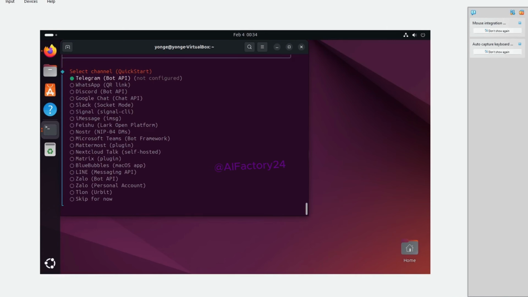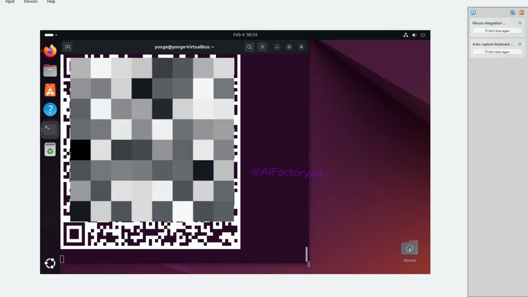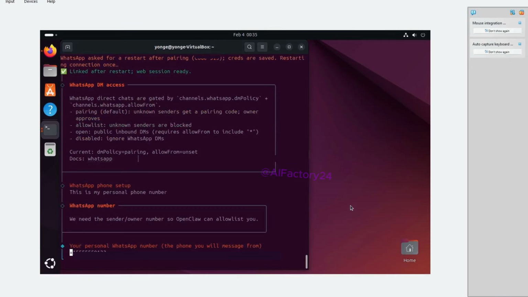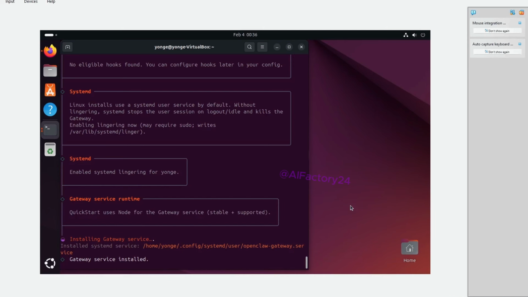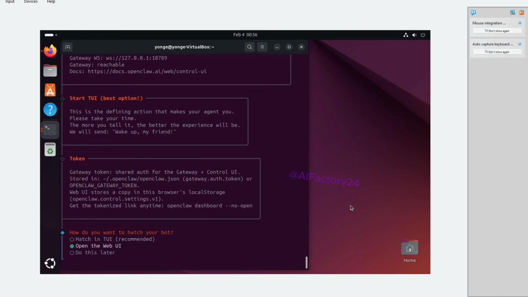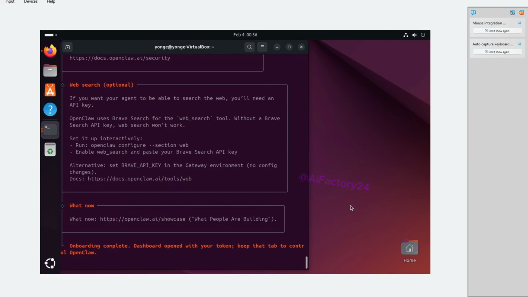Connect your chat tool, WhatsApp example. For the chat interface, I'm using WhatsApp. Select Yes to link WhatsApp. A QR code will appear. Scan it with WhatsApp on your phone. Enter your personal phone number so OpenClaw can add it to the allow list. When asked about configuring skills, you can skip this for now. The installer will finish setting up the service.